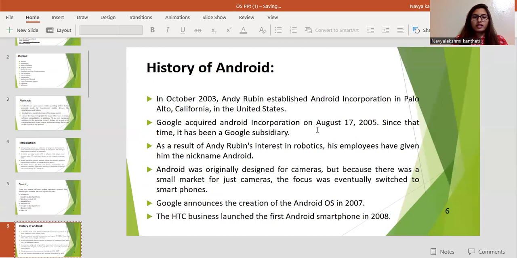In October 2003, Andy Rubin established Android Incorporation in Palo Alto, California in the United States. Google acquired Android Incorporation on August 17, 2005. Since that time, it has been a Google subsidiary. As a result of Andy Rubin's interest in robotics, his employees have given him the nickname Android. Android was originally designed for cameras, but because there was a small market for just cameras, the focus was eventually shifted to smartphones. Google announced the creation of the Android OS in 2007. The HTC Corporation launched the first Android smartphone in 2008.